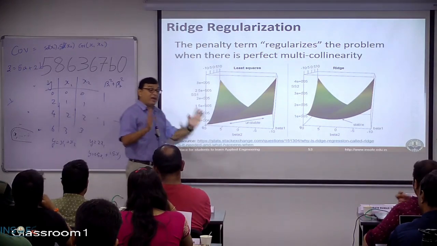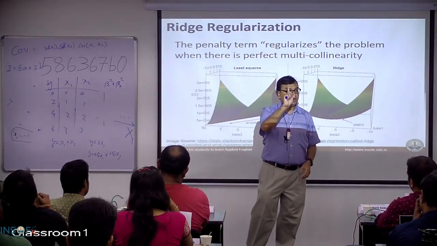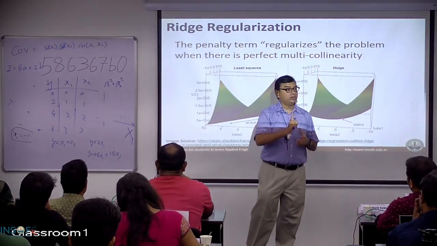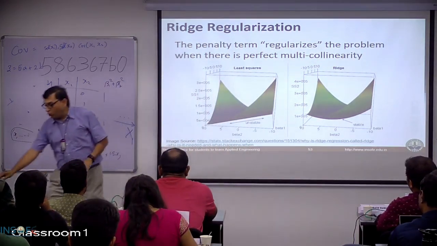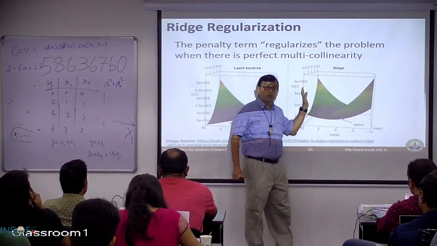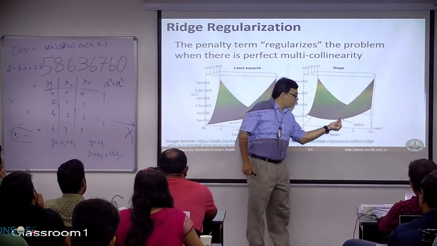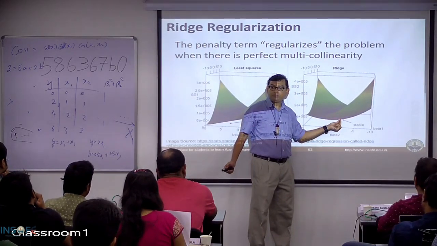This regularizes a problem which had infinite solutions. It regularizes it and allows you to get only one solution. That's why this process is called regularization. What it effectively does is change the minimization function that you are trying to minimize in such a way that you get a single answer, a single value.